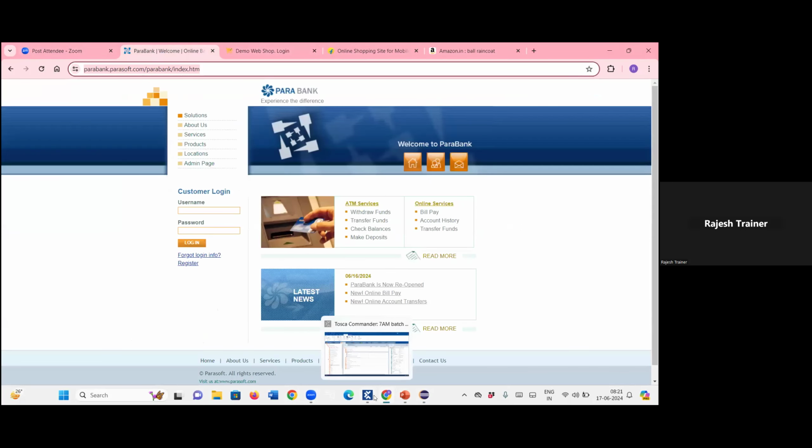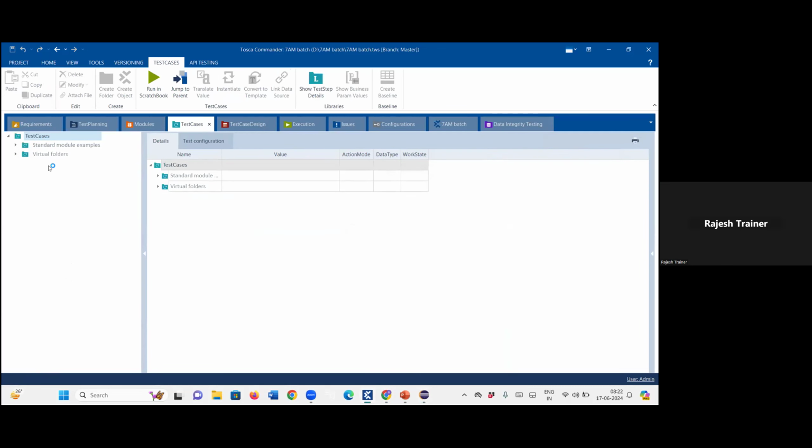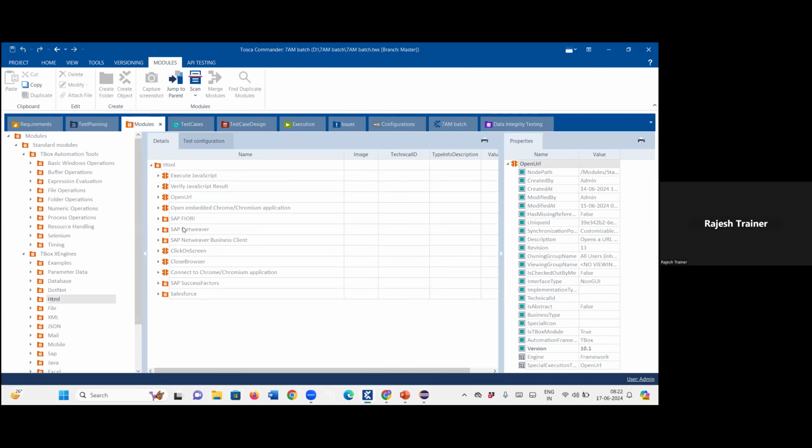So that's what Tosca has done. See, Tosca has done this. Okay, so there is an open URL. In the open URL, see, it has provided the code in such a way. Here you would need to write the code, but here Tricentis has provided the code. You need to use those respective modules in the test cases. So we will see one by one.